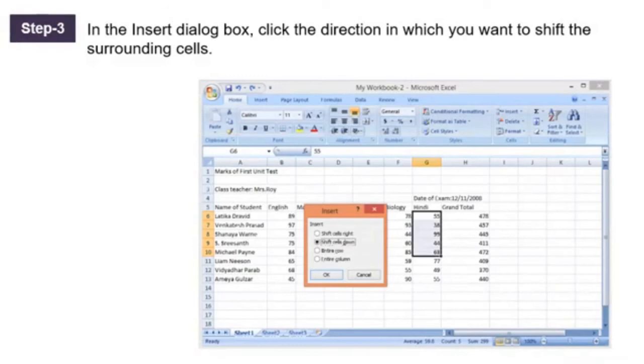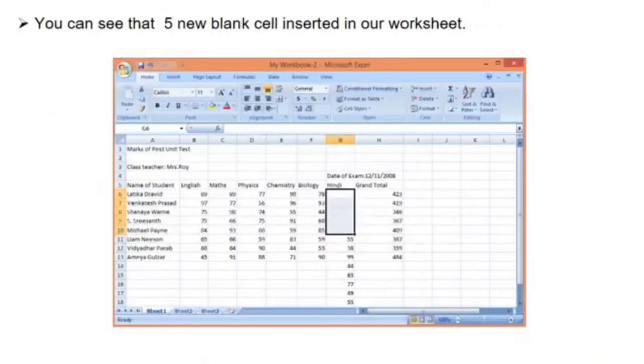Step 3. In the Insert dialog box, click the direction in which you want to shift the surrounding cells. Step 4. Click OK. You can see that 5 new blank cells are inserted in our worksheet.